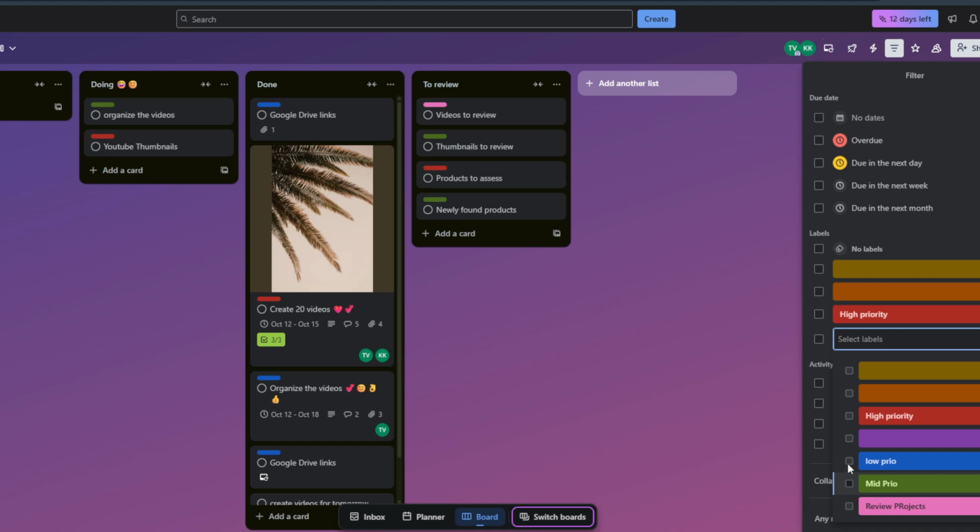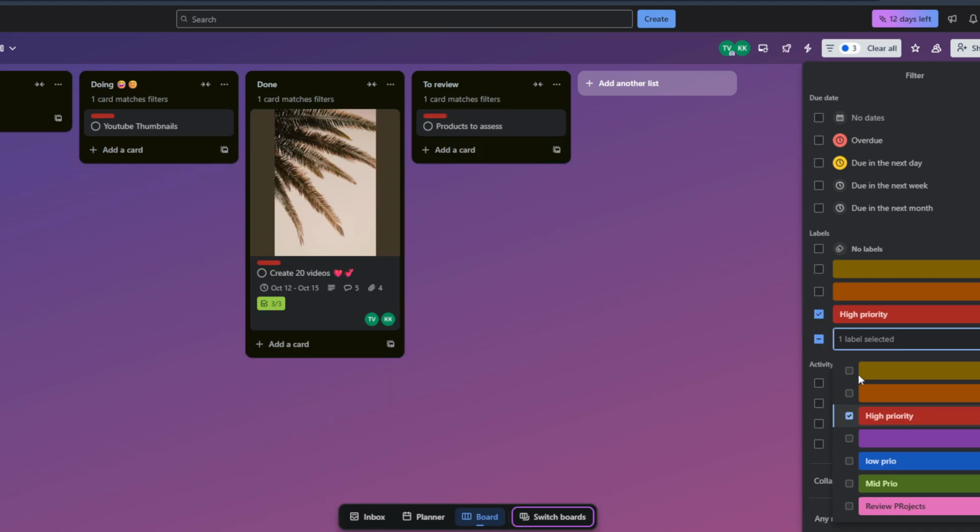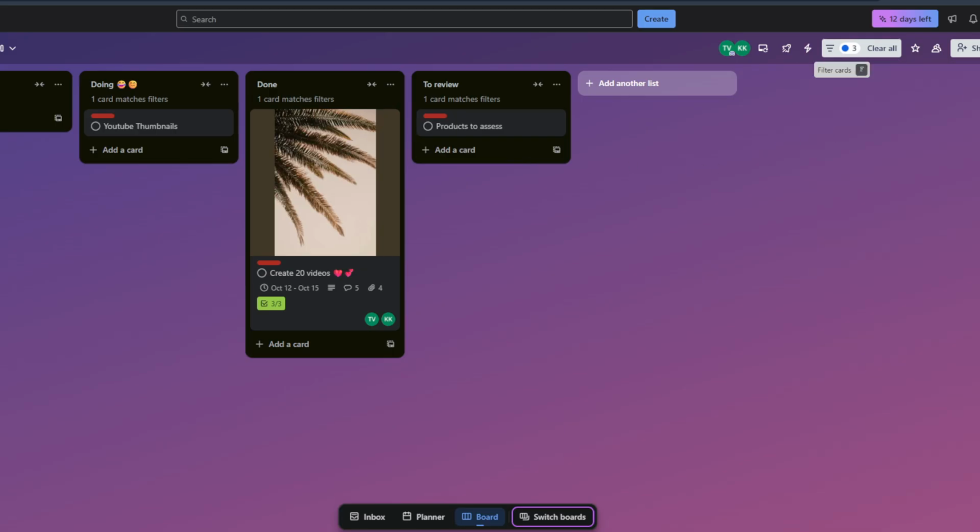And there you have it. You've successfully filtered your Trello board cards by label, making it easier to manage and prioritize your ongoing projects. I hope this tutorial makes your project management process smoother and more efficient.